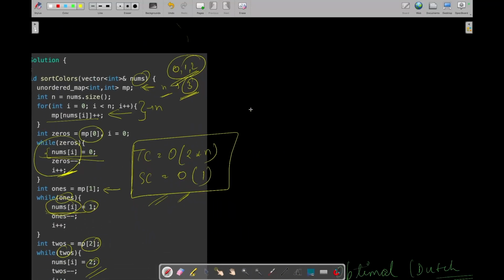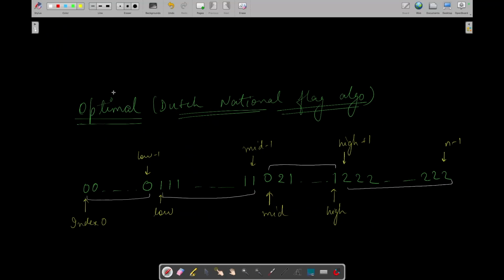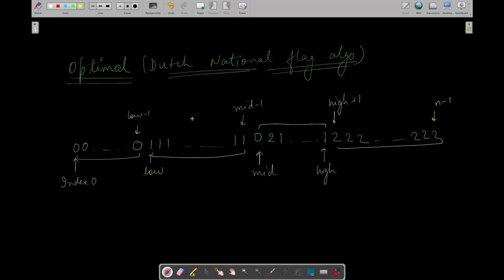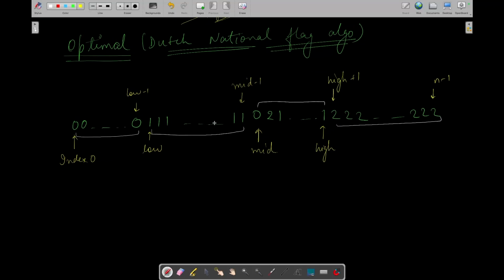So there is one algorithm called Dutch national flag algorithm, which is the most optimal algorithm for this question. This might not be an intuitive one if you are going to understand it for the first time. But if you read this algorithm once, if you understand it once, then you will be able to relate to it, understand the logic behind it, and implement this algorithm in other places as well. So let's see what this algorithm is and how it is the most optimal algorithm for this question.